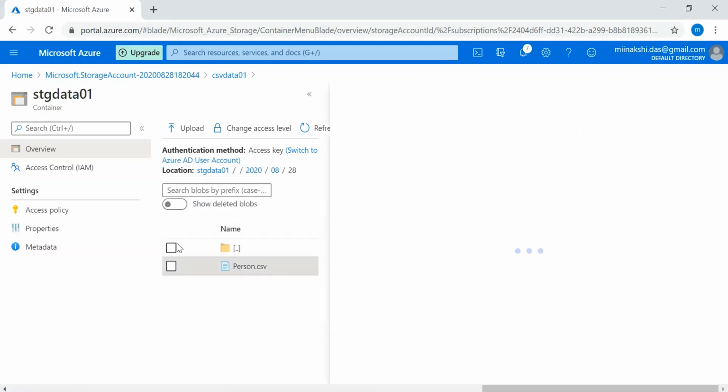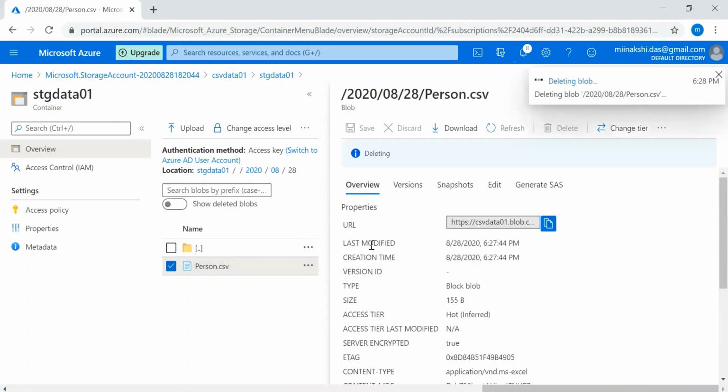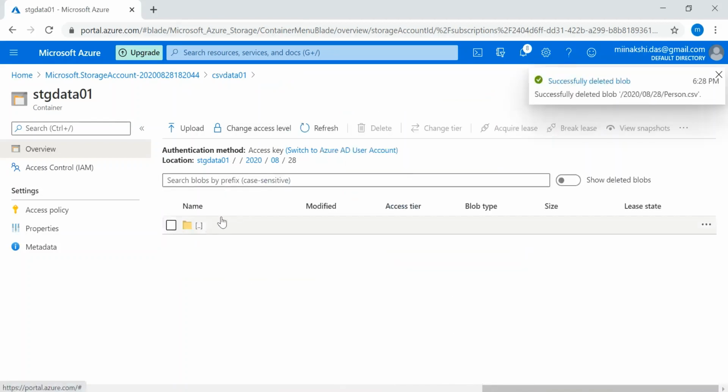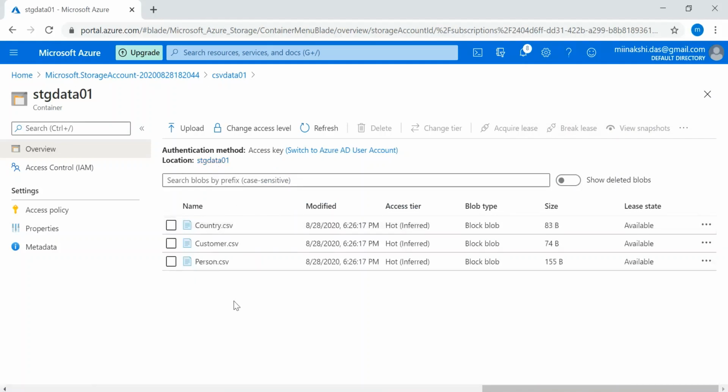If I delete the file, let's see what happens. The file is deleted. Let me go to the month folder. You can see the date folder is deleted. If I go to the year folder, the month folder is deleted. If I go to the container, this whole year folder is not present at all.